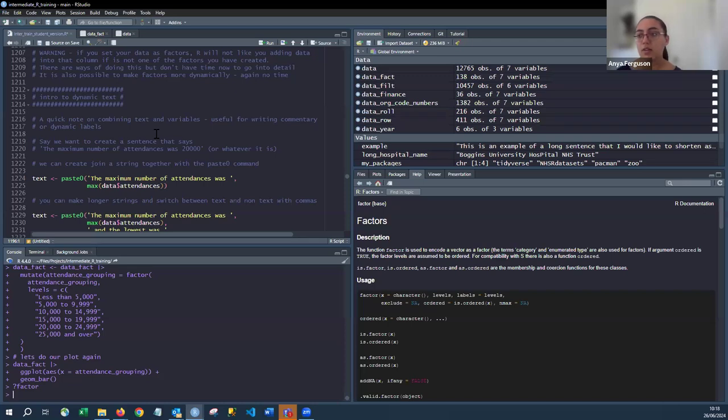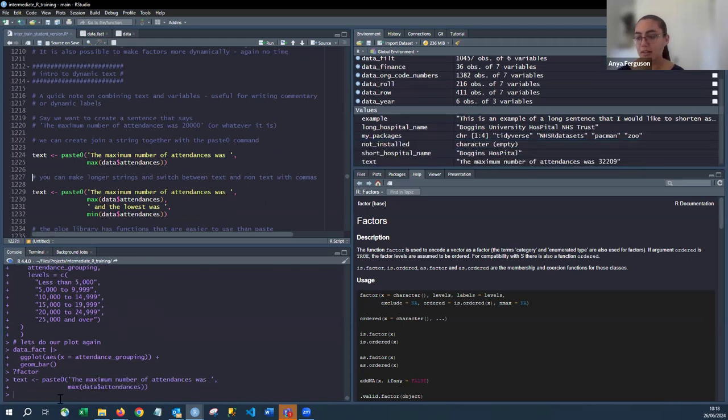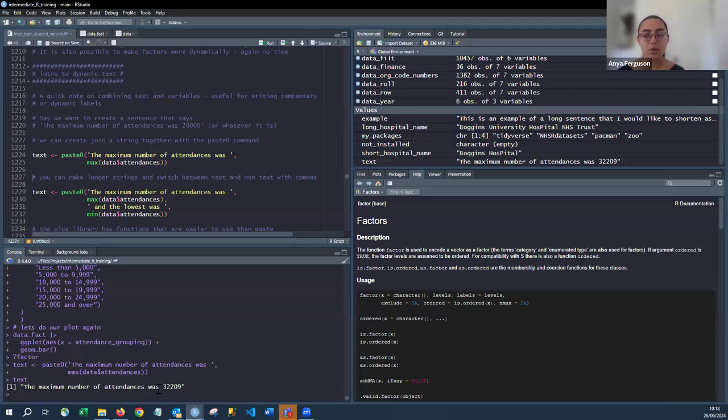paragraphs of text. Say you wanted to create a sentence that says the maximum number of attendances was the maximum number of attendances that are in your data set. You can use this function called paste, and it joins your bits of data together. A quick note here, it is using paste0. I'll show you first: if I run text, it says the maximum number of attendances was 32,209, because it's done the maximum number of attendances, which we supplied, and then the maximum of that data.